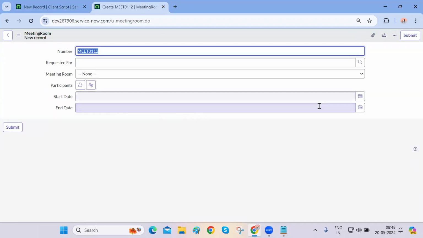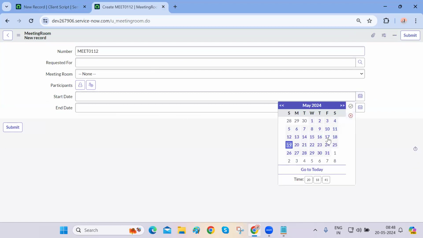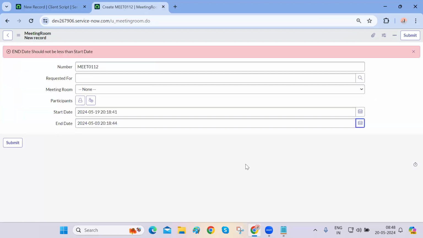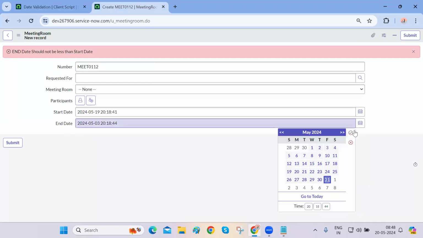So this is a new meeting room record. I come up, I change it, I made it 19th and change the end date to 3. And as soon as I selected it, it is showing us the message. Why? Because whenever this particular field is changed, it will show you the message. Let's say I now select 31.